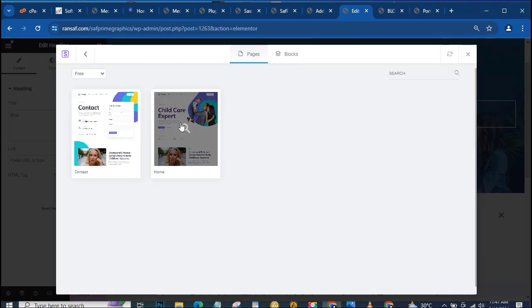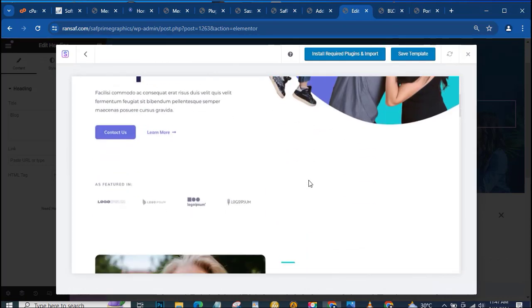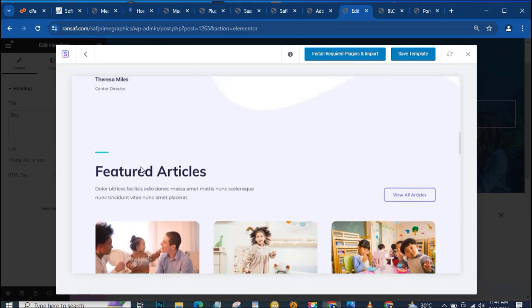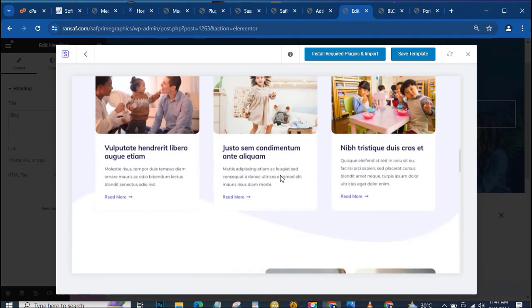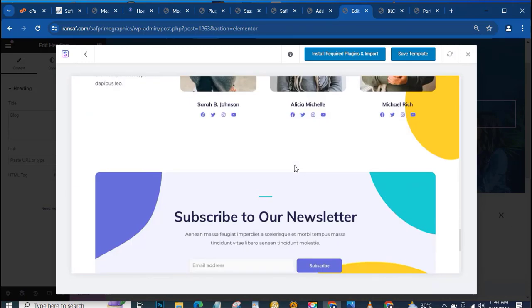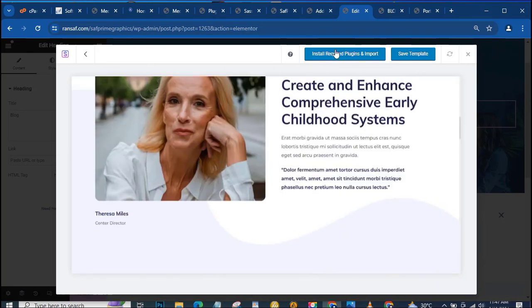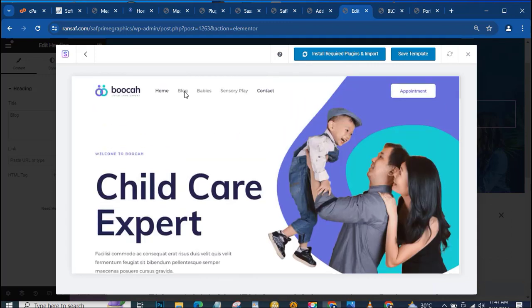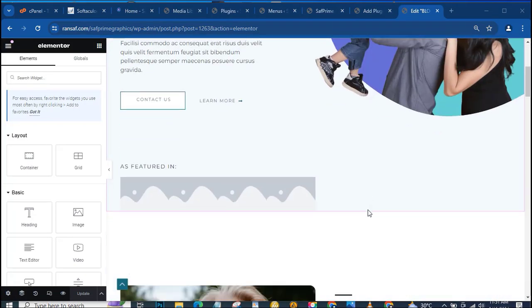Now let me select the home. So you realize that this home, I like this particular portion, the featured article. That is the reason why I'm coming for this. So I'll install the required plugin and import the page. But when I have finished, I'll delete the top ones here. I don't need it because we already have one. That is nicer. So our childcare has been imported.